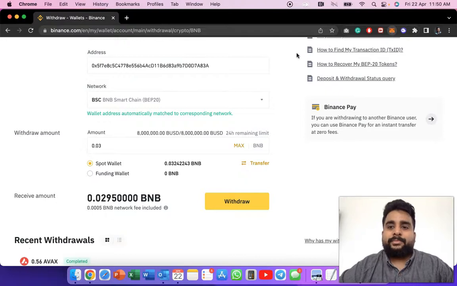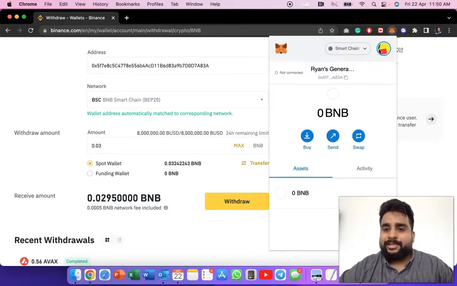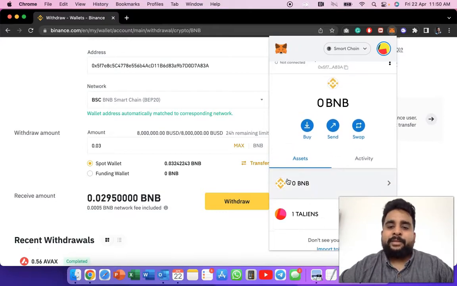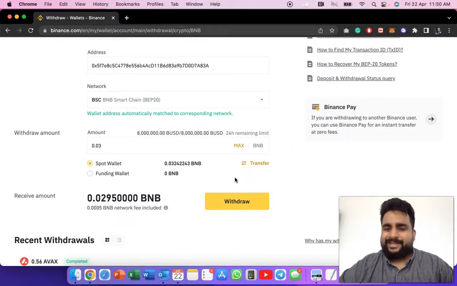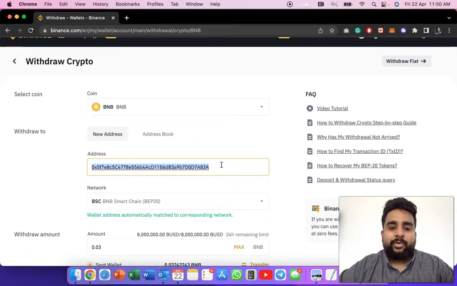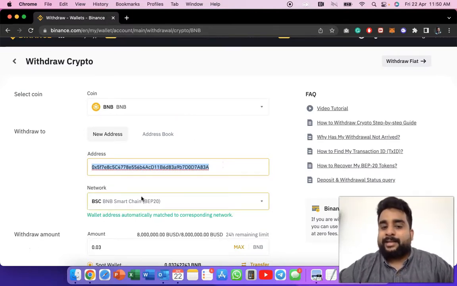Your money, so basically if I have gone to the Smart Chain network in my MetaMask wallet, your BNB should come here within a couple of minutes, not more than 5 to 10 minutes, right? So that is how you can send money over on the Binance Smart Chain network.